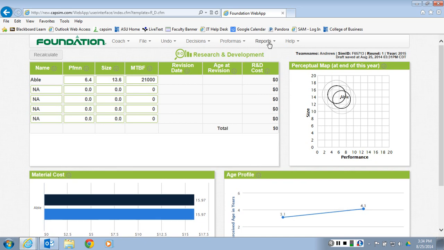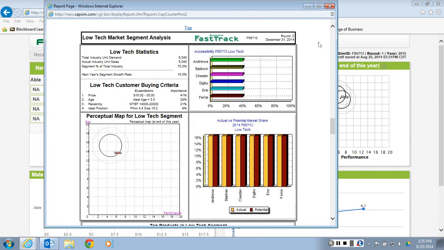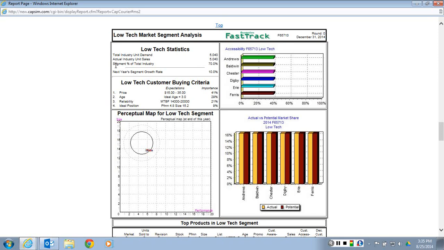The best place to go is under your fast track report. Now, I don't have one printed out to show you or one already pulled up. But under reports, this is the fast track report for the previous round. So we're in round 1 now, so this is the fast track report for round 0. If you print this out as a PDF from reports, you're going to get the same information I'm showing here. What you want to look at is sections 5 and 6, the low tech segment and the high tech segment analysis.